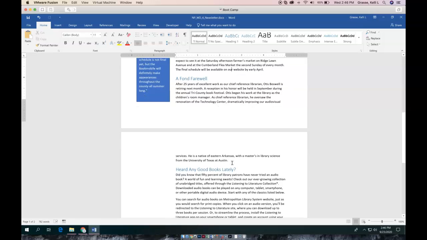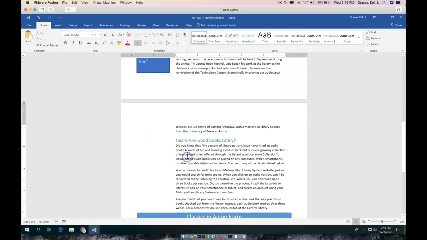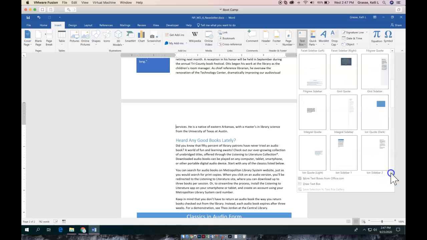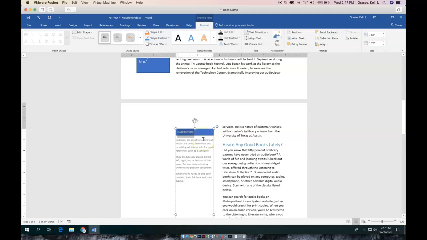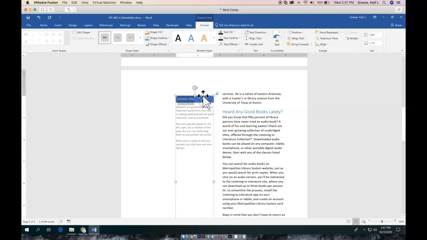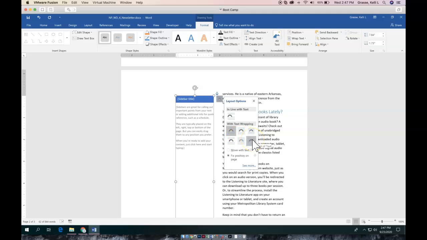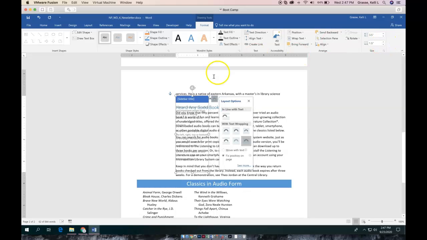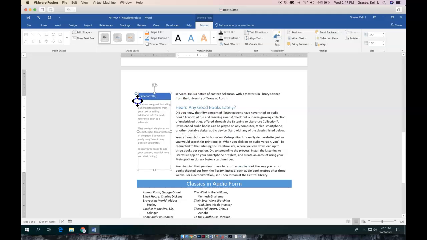Okay, I'm going to keep going here. Put another text box down here. We're going to do the same thing that we did before, in that we're going to insert a text box. And we're going to do that same style as we did before, so the Ion sidebar 1. And again, we want the layout option to be, and for whatever reason that layout button is not popping up. There we go. In front of text. Fixed position on page. And we're going to change the height to be 3.5 and the width to be 1.5. And then we can grab this and move this over here.